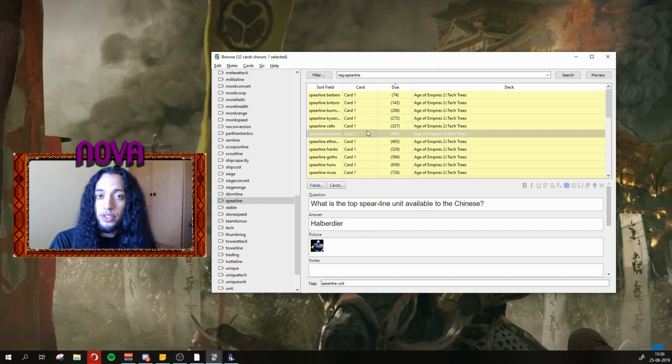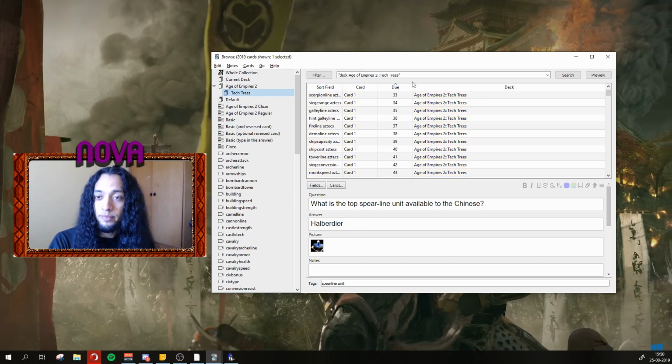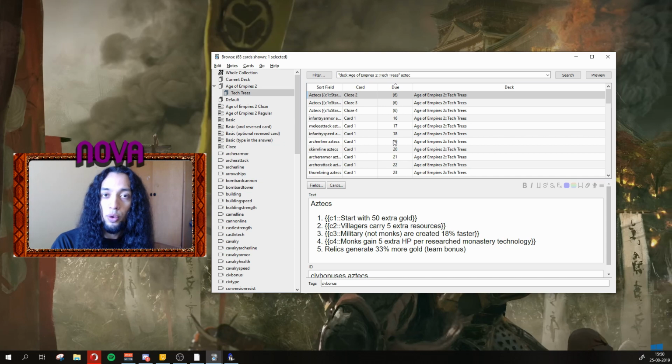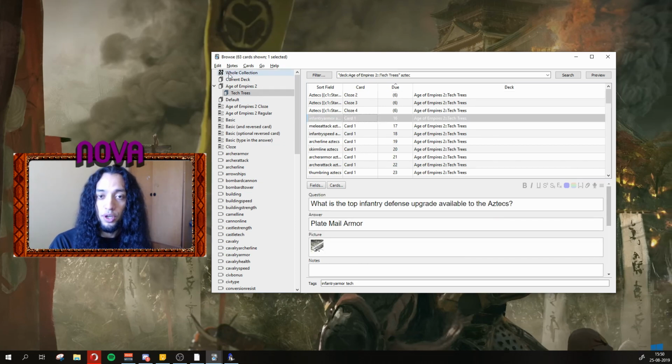We can do this with pretty much any tag, but we can also use the search bar. So we go into tag trees again, and into the search bar we are going to input Aztec. That is going to show up all the questions regarding Aztecs. We are going to select everything.